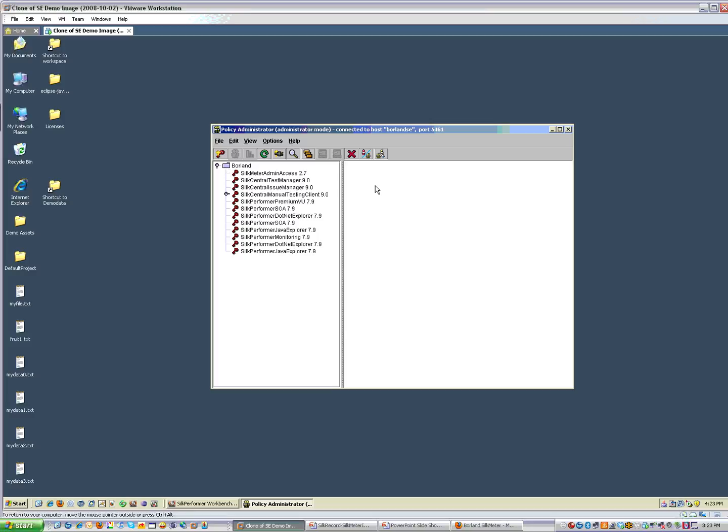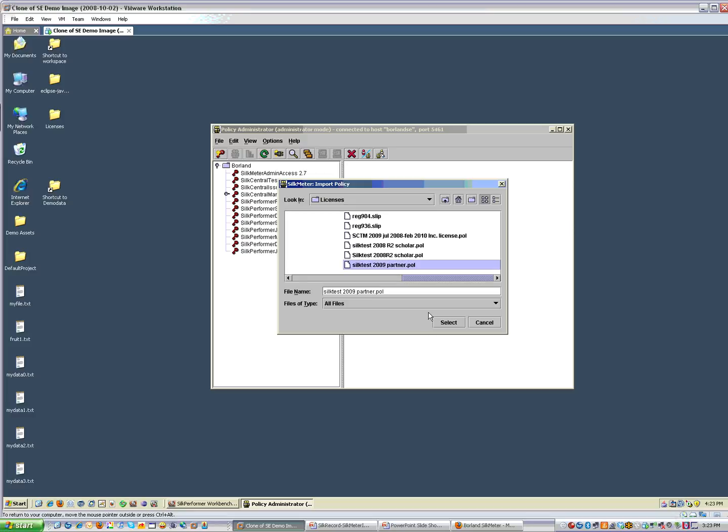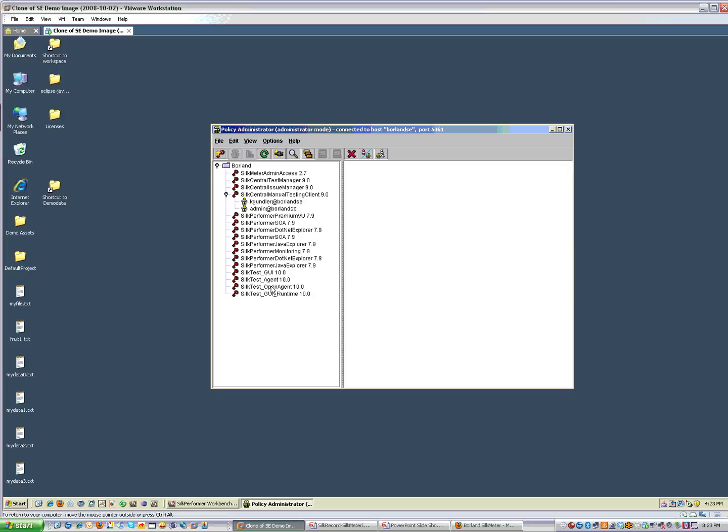The next step is to actually find the policy file that you received, so make sure you've installed it on your local machine where you can find it. You import the policy by choosing the first button on the toolbar and navigating to the location where you saved it. So in this example, I'm actually going to import a Silk Test policy file, but the same steps apply whether it's Silk Test, Silk Performer, or Silk Central Test Manager. Locate the policy file and select it. You should receive a message indicating that it was imported successfully. Just choose OK, and you should now see it in your list of available applications.